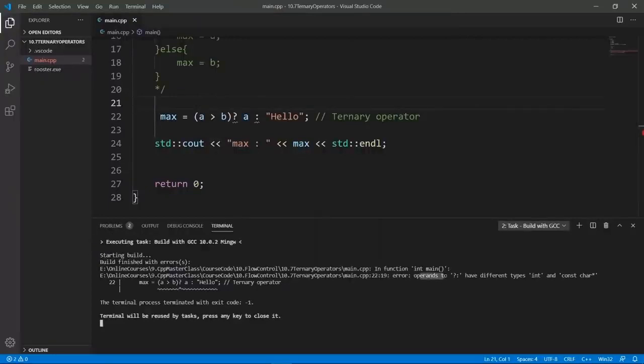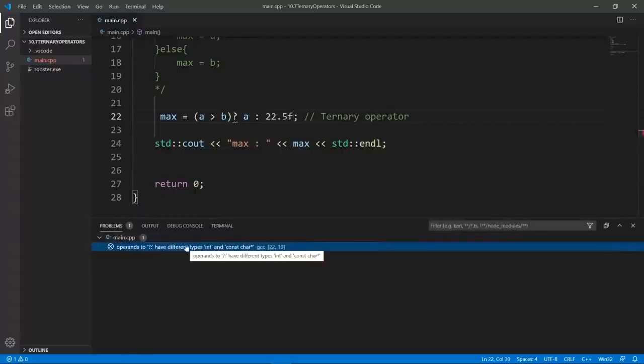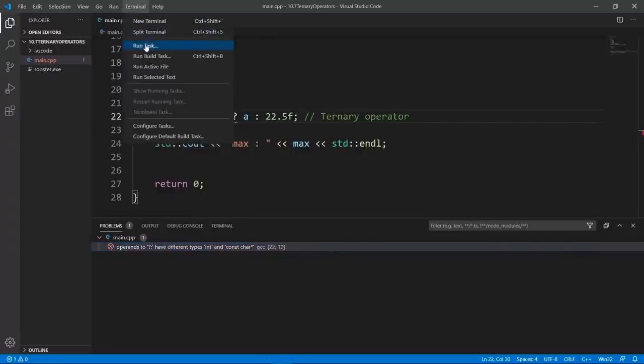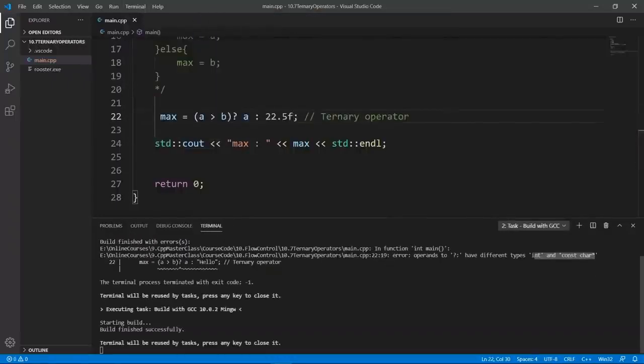So operands to question mark and colon have different types, int and const char, and they have to be things you can really compare. So for example, we can take out this string here and put in a floating point. Let's put in a 22.5 and say that this is a float. You're going to see that the problem goes away here. Let's wait for a minute. It's not going away. We're going to build anyway. You see the build is good.